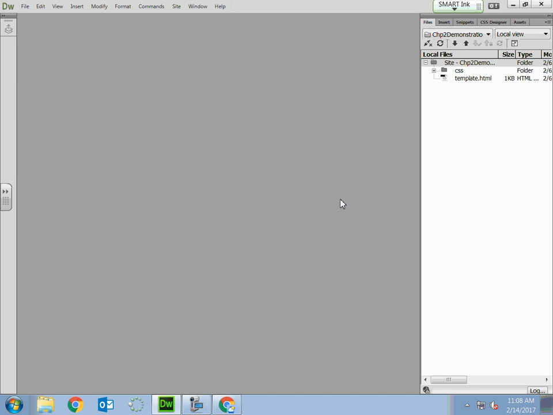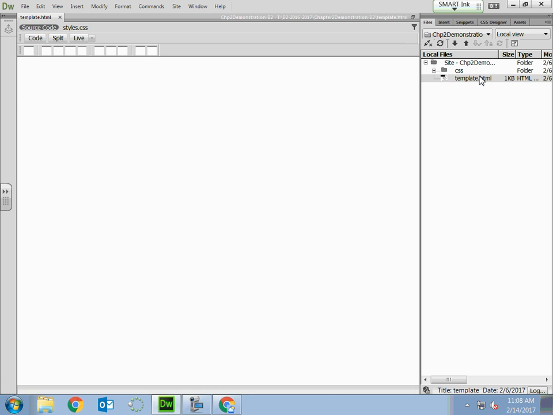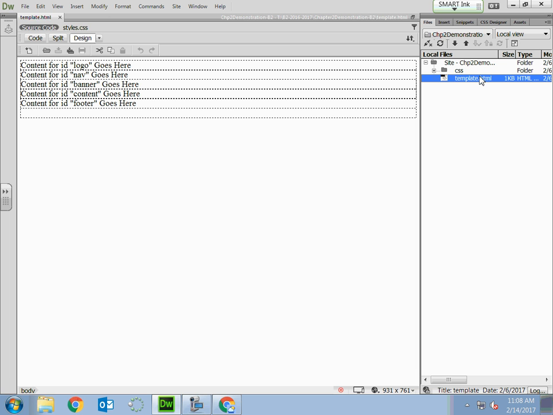Over here on the right, you should have your site folder, your root folder right there. Then you have a CSS folder right there. And then you have a file called template.html. I'm going to open up that template.html file right now. And this is what it should look like, okay? If yours looks like this, then you are in good shape, okay? If yours does not look like this, you are not in good shape, and you need to get in good shape.